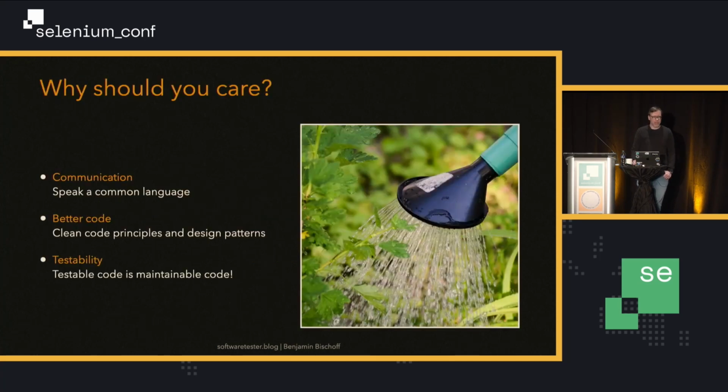The things that could look like code smells can be wanted in your code, depending on the circumstances. Why should you care about code smells? Well, first of all, it doesn't matter if you are anywhere on the spectrum from tester to developer, developing tester, testing developer, it doesn't matter.